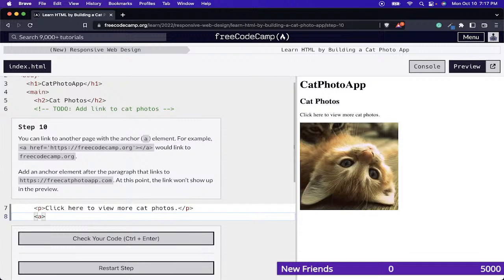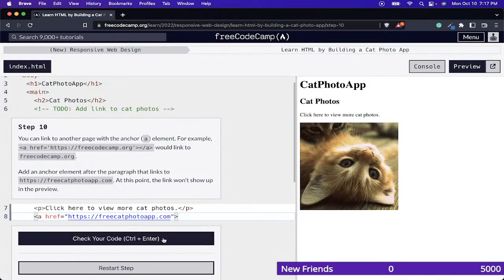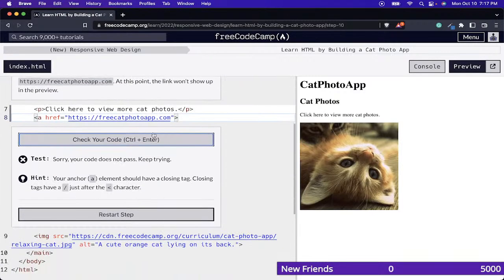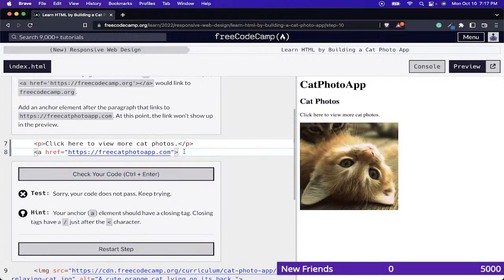And inside of it, we're giving it the href of https freecatphotoapp.com. So let's do that here. And then let's run that. Didn't pass. We need a closing tag. Closing A.